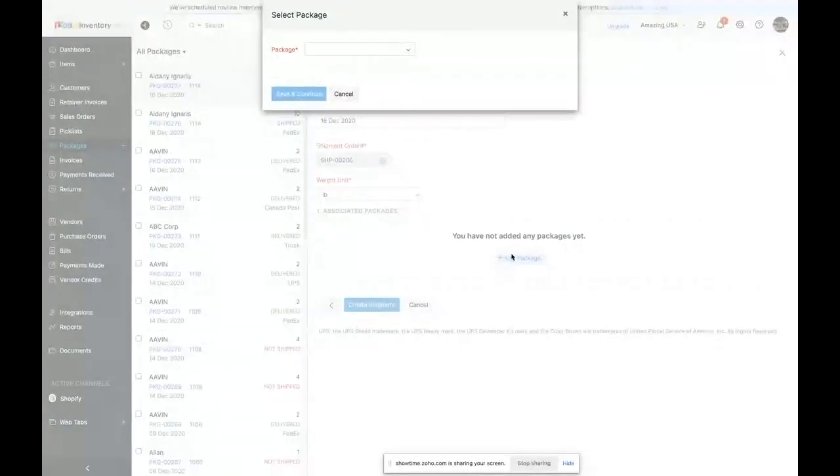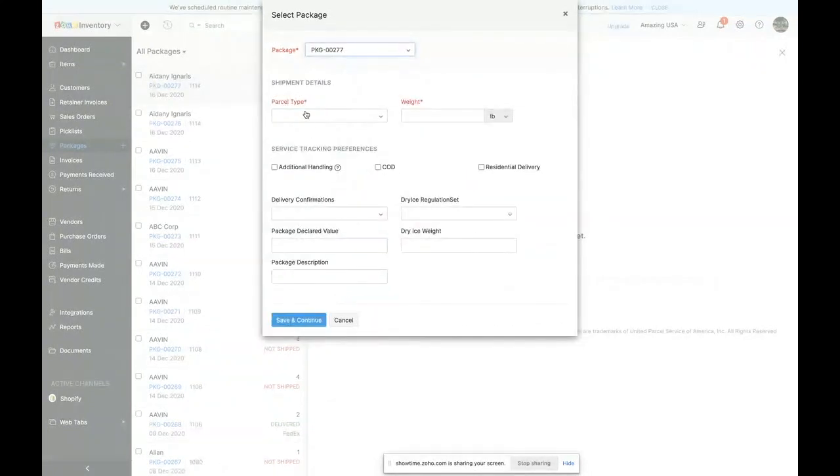Since UPS is the integrated carrier that I have over here, it shows UPS. If I have integrated my FedEx or USPS, it should show me all those different carriers and I can select which one I want to go with. So I can select from the different default boxes available. I can mention, let's say, 20 LBS.